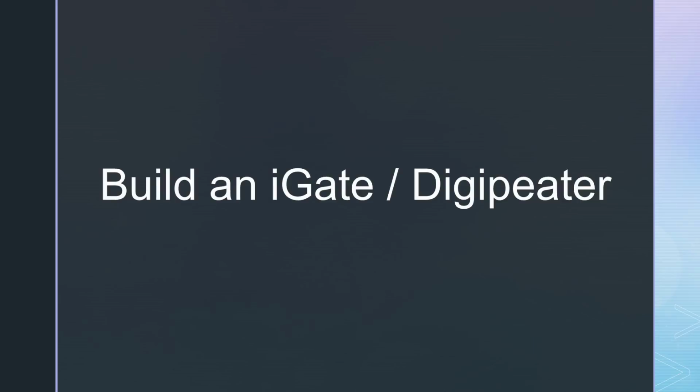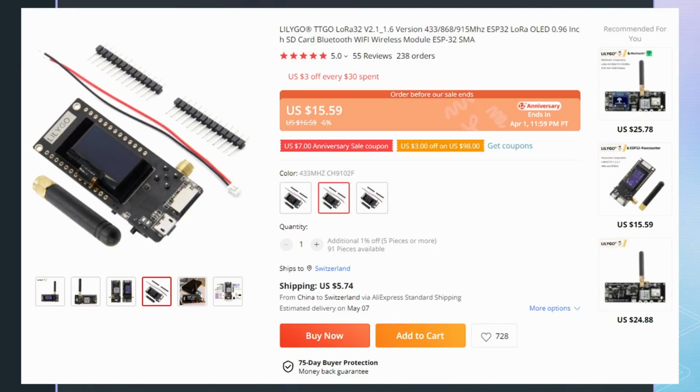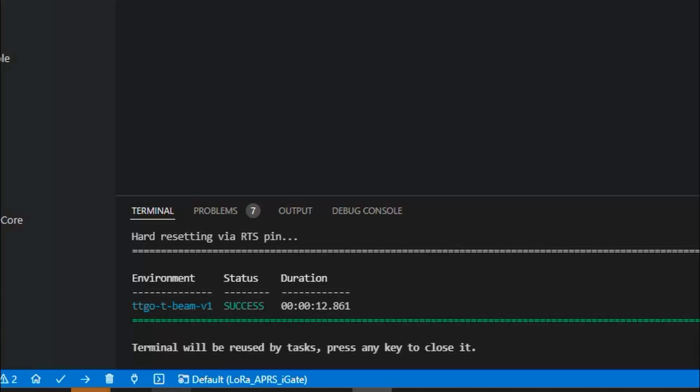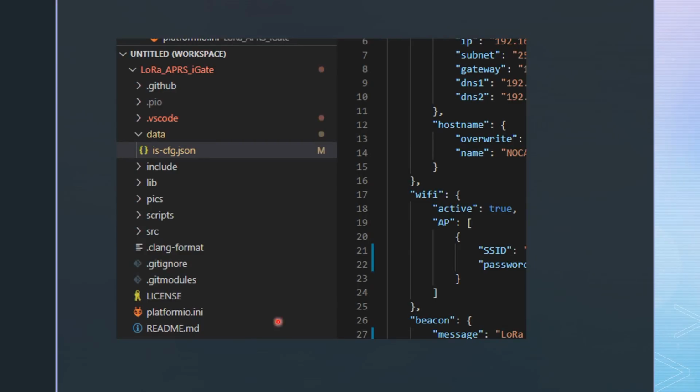Create your own iGate or Digipeater. Also here we can use a prefabricated board. Because this board does not need a battery nor a GPS, we have a wider choice. I use this LoRa 32 board. You have to follow the same steps as with the tracker, just with a different software. You can leave the board on default and again adapt the configuration. This time there is more work to do.